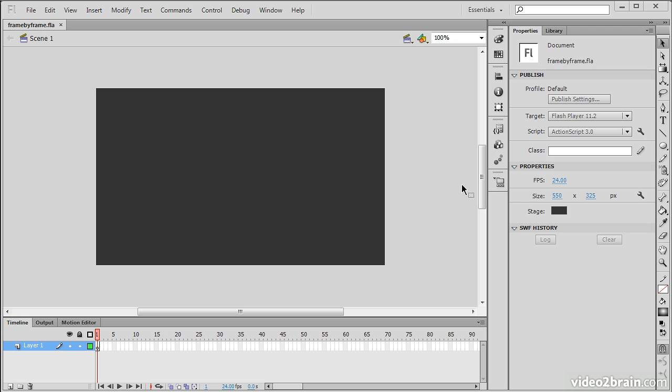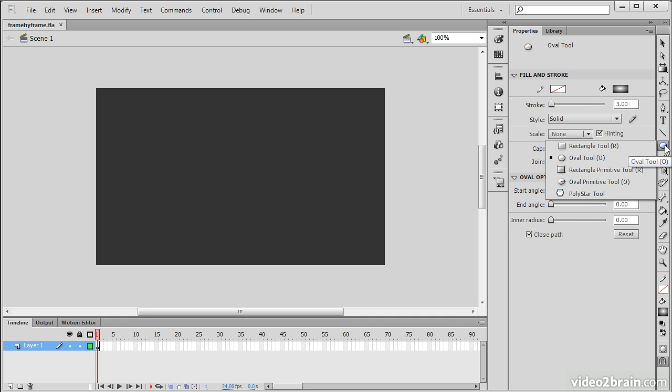So here I have a basic document open up. Nothing is actually on the stage yet. And what we're going to do is animate an object from the left to the right of the screen using frame-by-frame animation. And what we'll do is use the oval tool to create a little ball here.